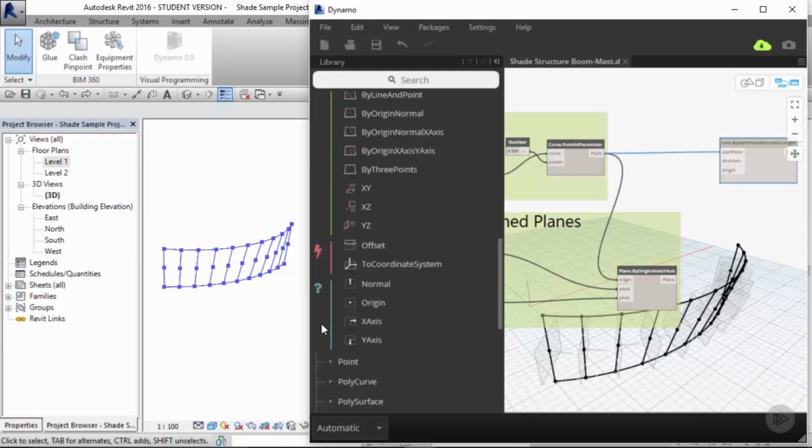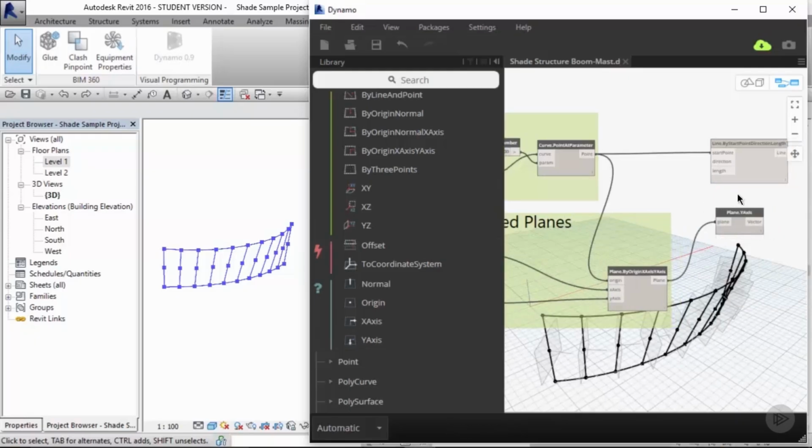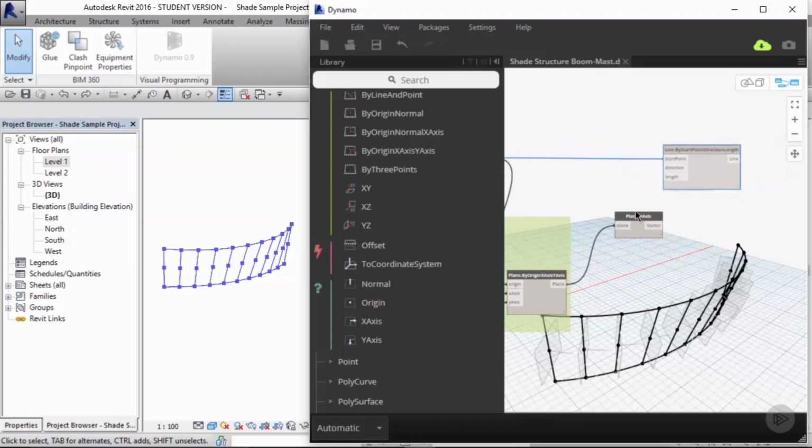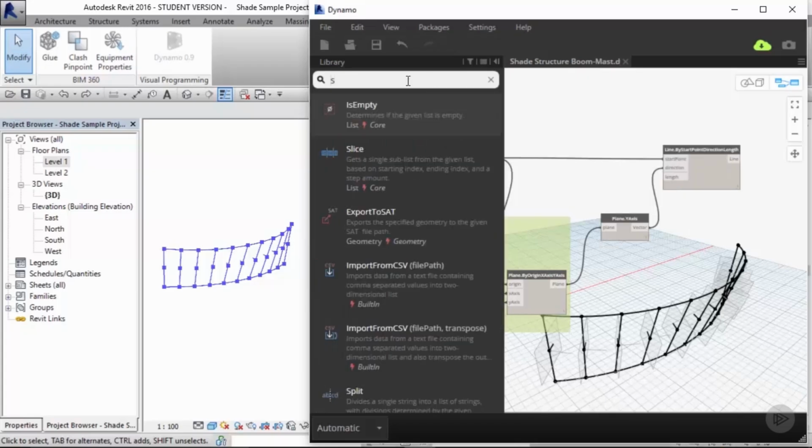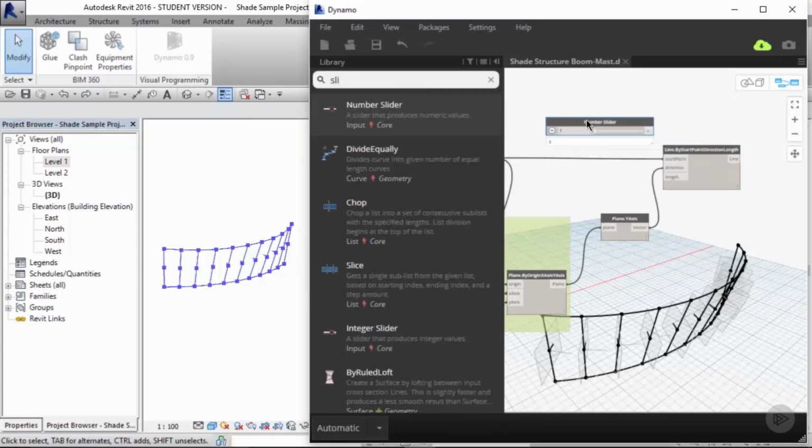Unless some of your connections are a little bit backwards, you should be able to use the y-axis option and connect that from the plane.byOrigin x-axis, y-axis. When you plug this into the direction and then plug in a numerical value for the length, you'll see that you're able to create the boom arm, but it might not necessarily be what we want.